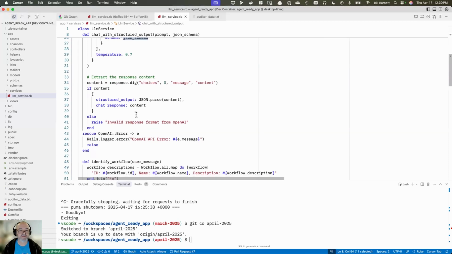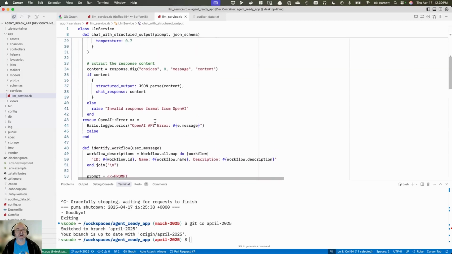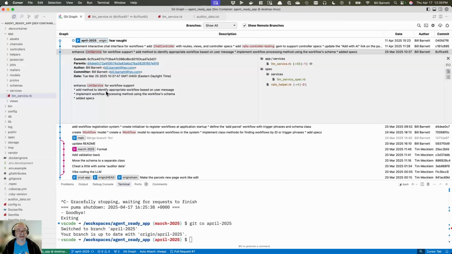So, and then extract the response. We get the structured output, the chat response, and then logging or whatever if there's any errors. So I think that's it.